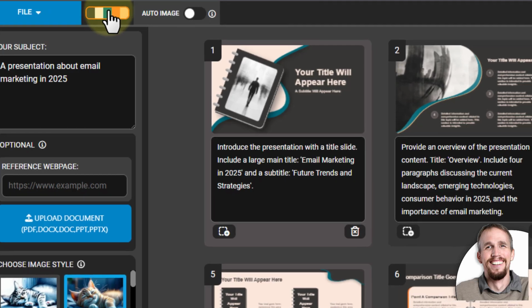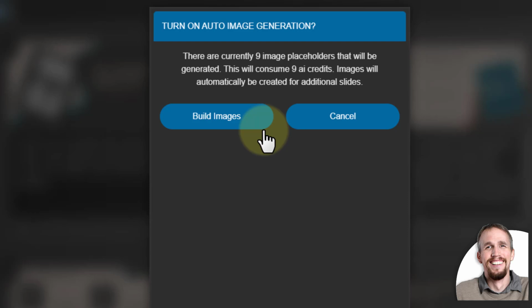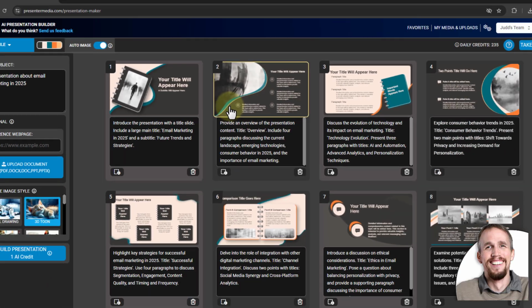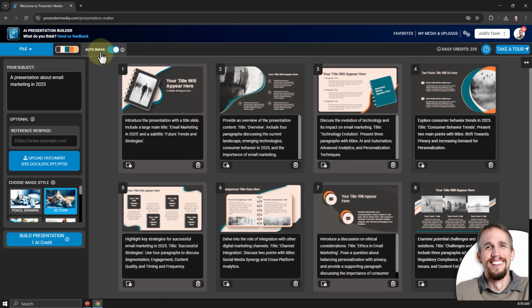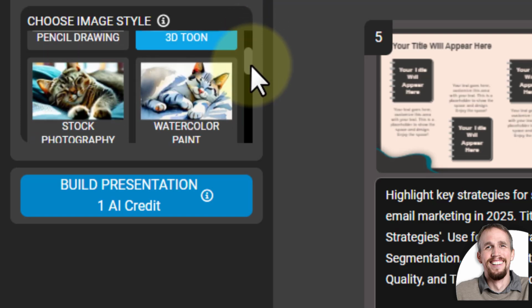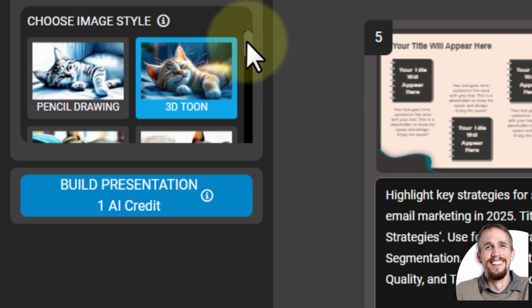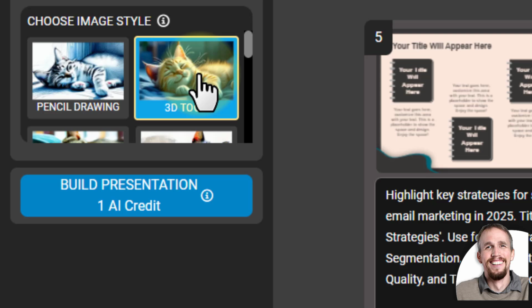Okay, so now that I have my theme selected, I'm going to click on Auto Image, and it says there are currently 9 images in this presentation that it needs to build images for, and I'll tell you how many credits it's going to use. So just click Build Images, and now that Auto Image is on, when I build this presentation, it's going to automatically build my images for me. You don't need to turn that on, but if you want it to automatically build your images, you can turn that on.